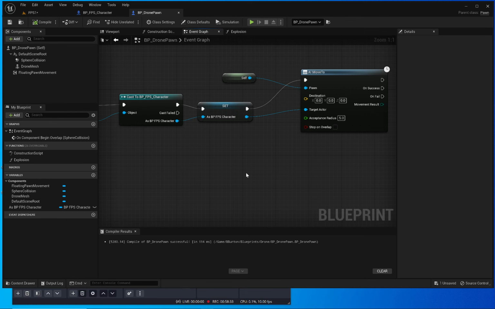Can we slow down the movement? We can slow down the movement. We can also change the acceptance radius. Currently that's set at 5. We can up that to, say, 100.